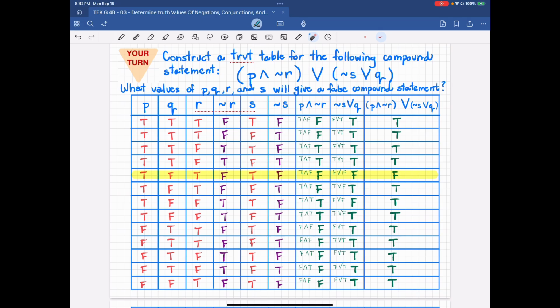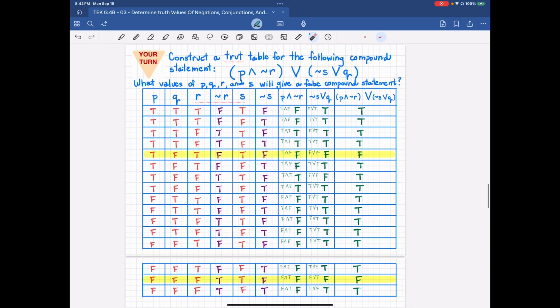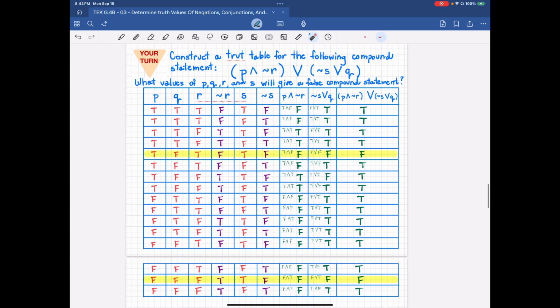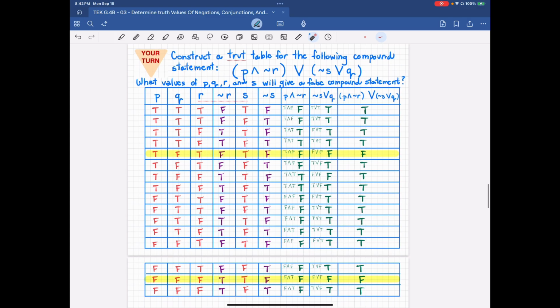Now, here's the answer to the problem. So here are our 16 rows. Remember, what we're looking for is what ultimately ends up as a false statement in that last column. Please pause the video and check your answers, and when you're finished, press play to continue.